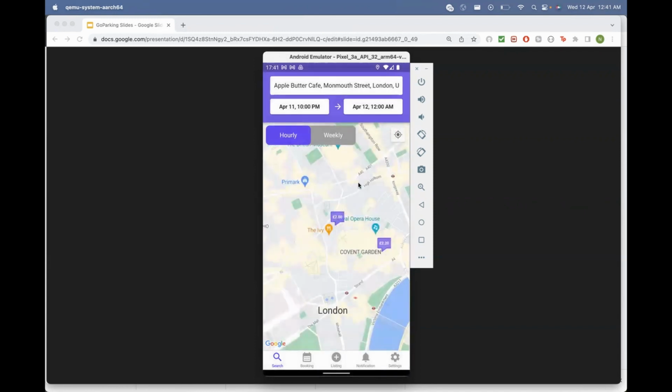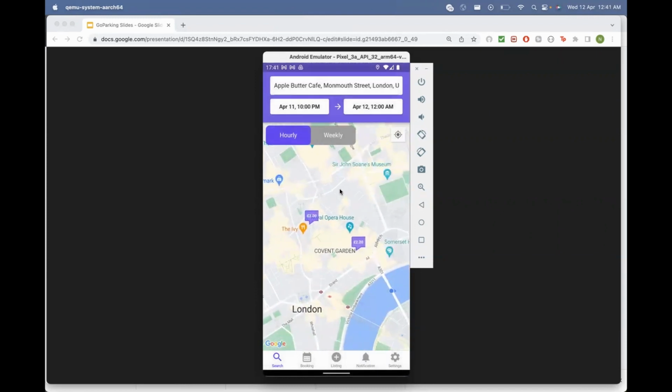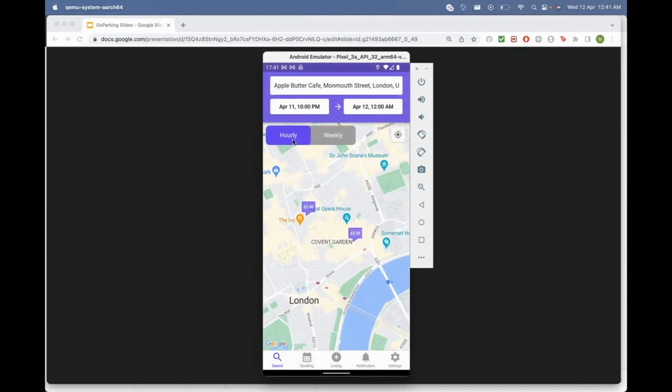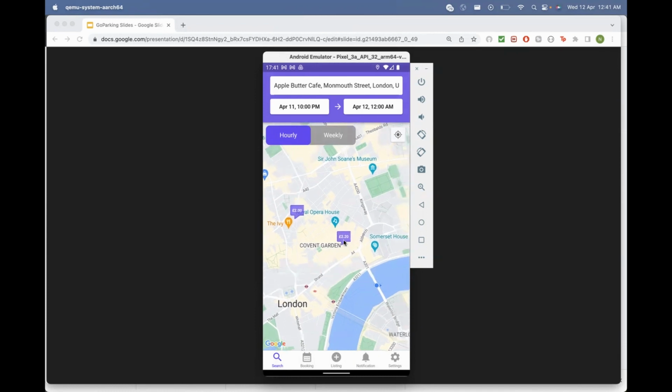The user can zoom in and out to view available parking lots. The user can also toggle between the hourly and weekly lots if he wants to book for an entire week. And in this case, let's say he wants to book an hourly lot for this one. And if he clicks onto it, it will display the picture as well as the price and the address.